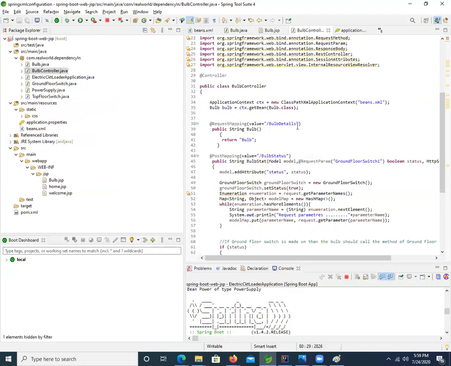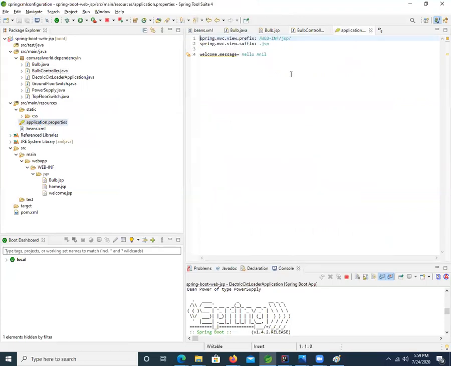How does it call bulb.jsp? In the application.properties, I am saying that my Spring MVC view prefix is /WEB-INF/jsp. That means you drop any JSP in this folder. If it matches with the return value bulb, then it will call bulb.jsp. So that is what I have done. We have WEB-INF/jsp under webapp. We need a webapp directory because this is an enterprise application, right? We should follow the WAR file format directory structure. So under webapp, we have WEB-INF, and then we have jsp. And under jsp, we have this bulb.jsp.